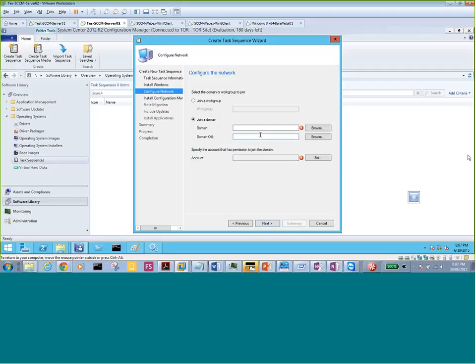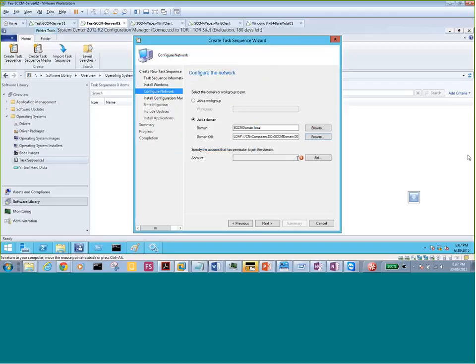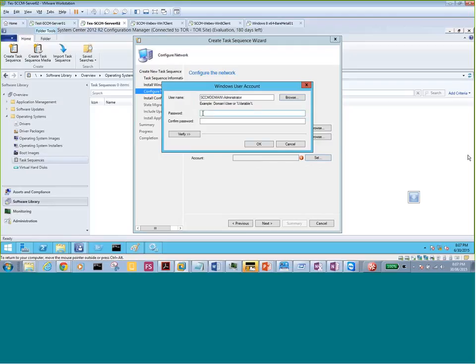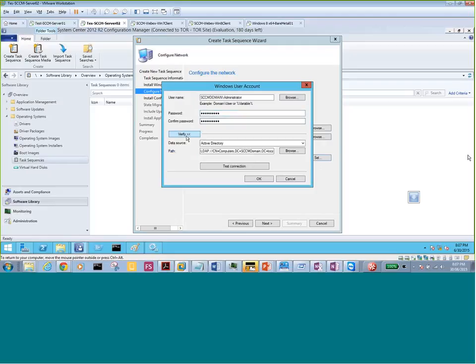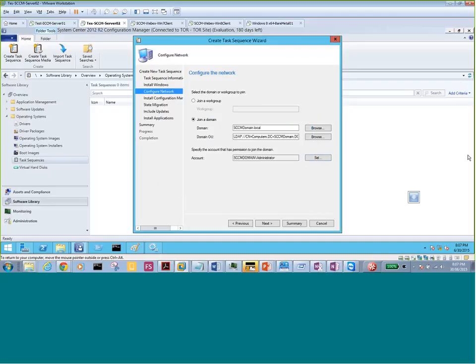Here we want it to be joined to the domain. So I'm just going to click browse and double click SCCM domain. After joining the domain, we want it to go to the computers OU. Yes, so we're doing that, and the credentials to join the domain are, of course, browse, administrator, check name, press OK. Put the password and verify. Test connection successfully verified. Press OK.